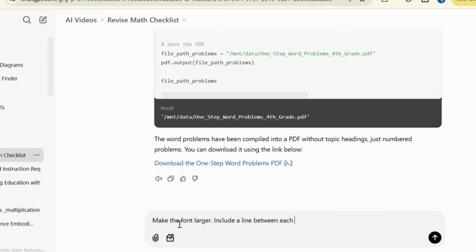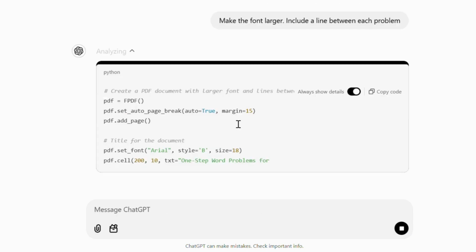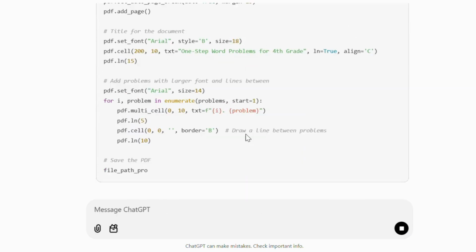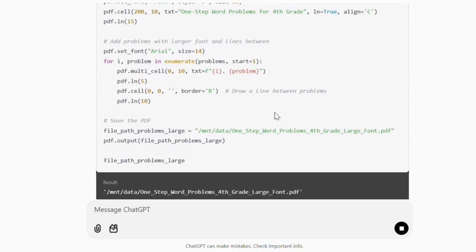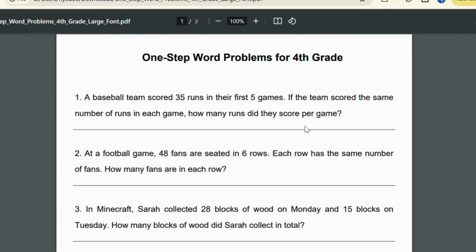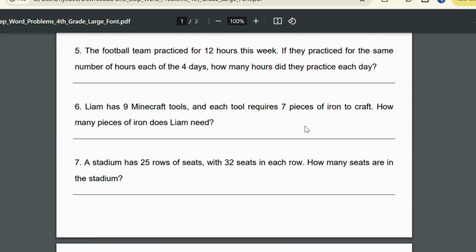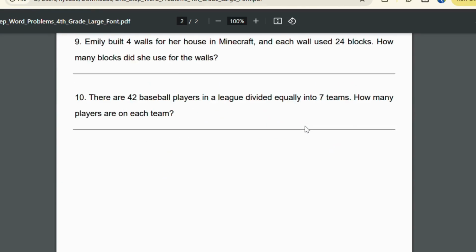Then I'll hit the upward arrow and scroll past the code, find the link, and download the revised document. Let's see what we got this time. Perfect. Larger font, and each problem is separated with a line.